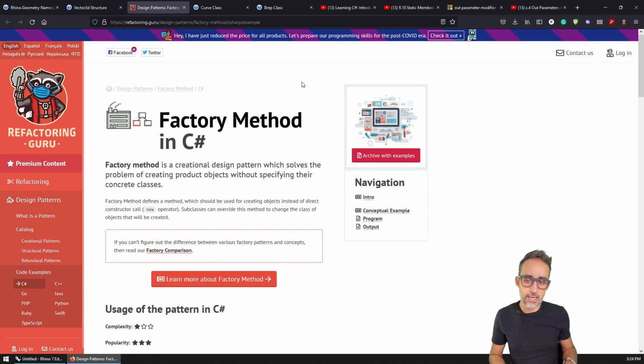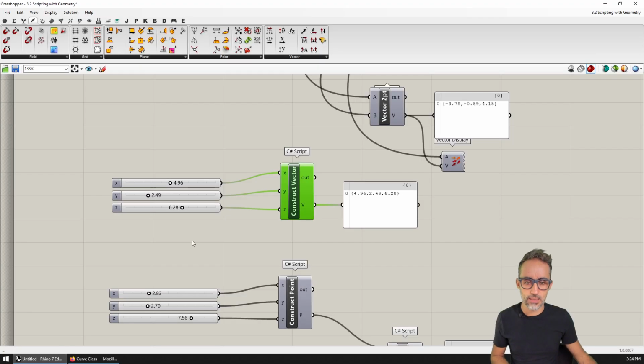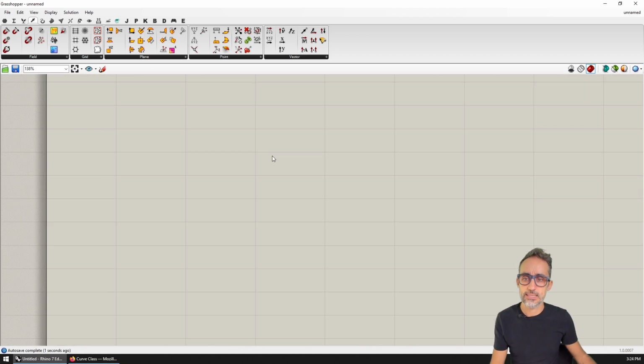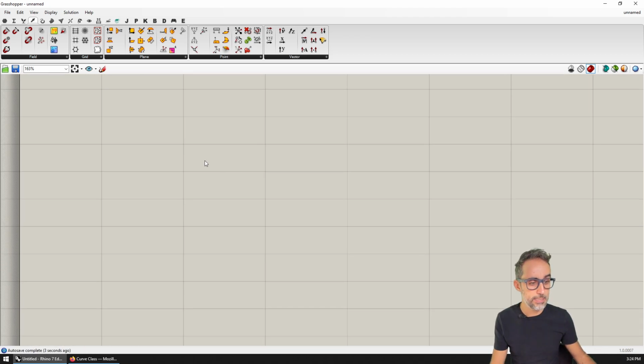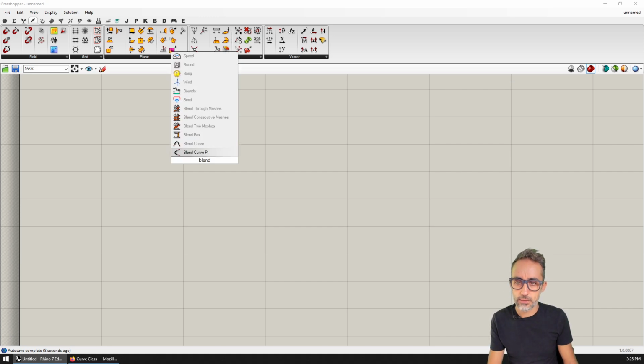What that means is that the factory method pattern is a design pattern that is used very often for the creation of new instances of objects, but instead of using a constructor, the factory method typically uses what's called a static method in the class. Let's take a look at what that means. For example, let me create a new file, and let's say that I want to create the component, which is going to be Blend Curve.